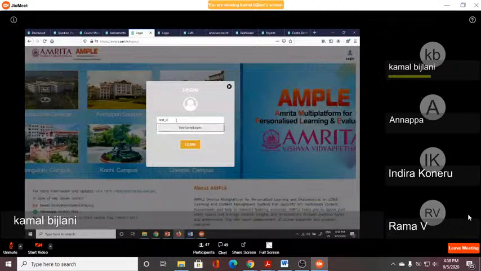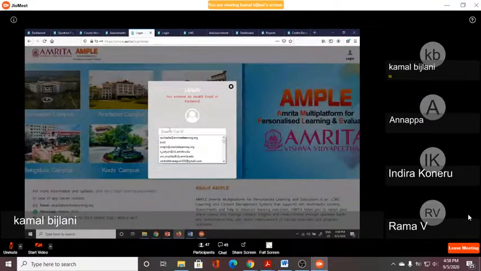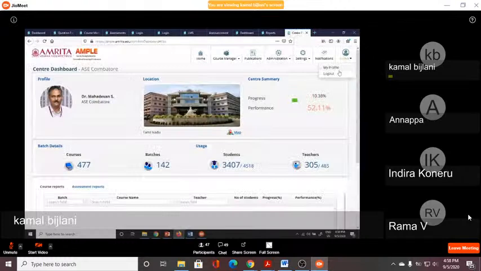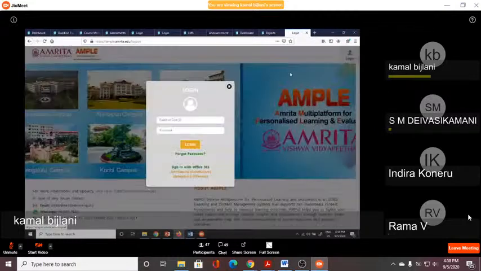One second, Madhuri is just logging into a student ID to show you how the student login looks. Where are you going? No, not in this one. Yeah, we'll show you the interface in a minute. What was your second question, ma'am?